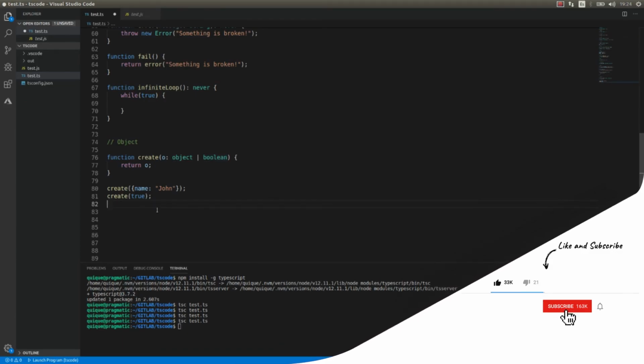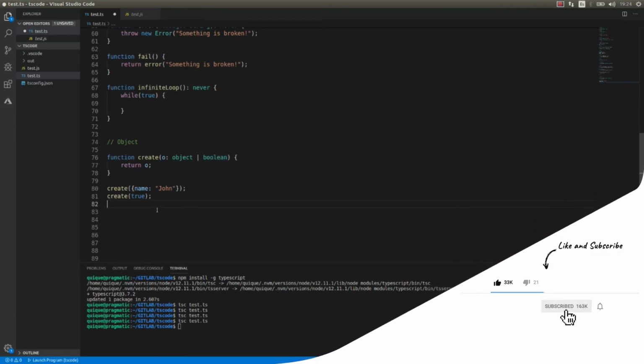Okay, for the second part of the TypeScript crash course, we're going to see things like interfaces and custom types.